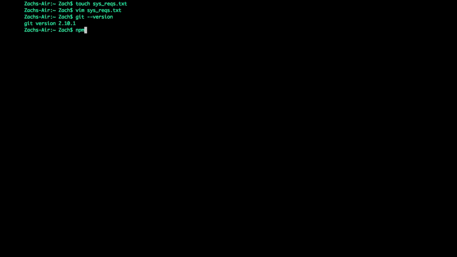So the first one, and also before we get going, I might mention that you should not be running the sudo command when installing any of these packages. This is unnecessary and will cause some problems down the road. So do not use sudo. So let's npm install -g composer-cli, or client.